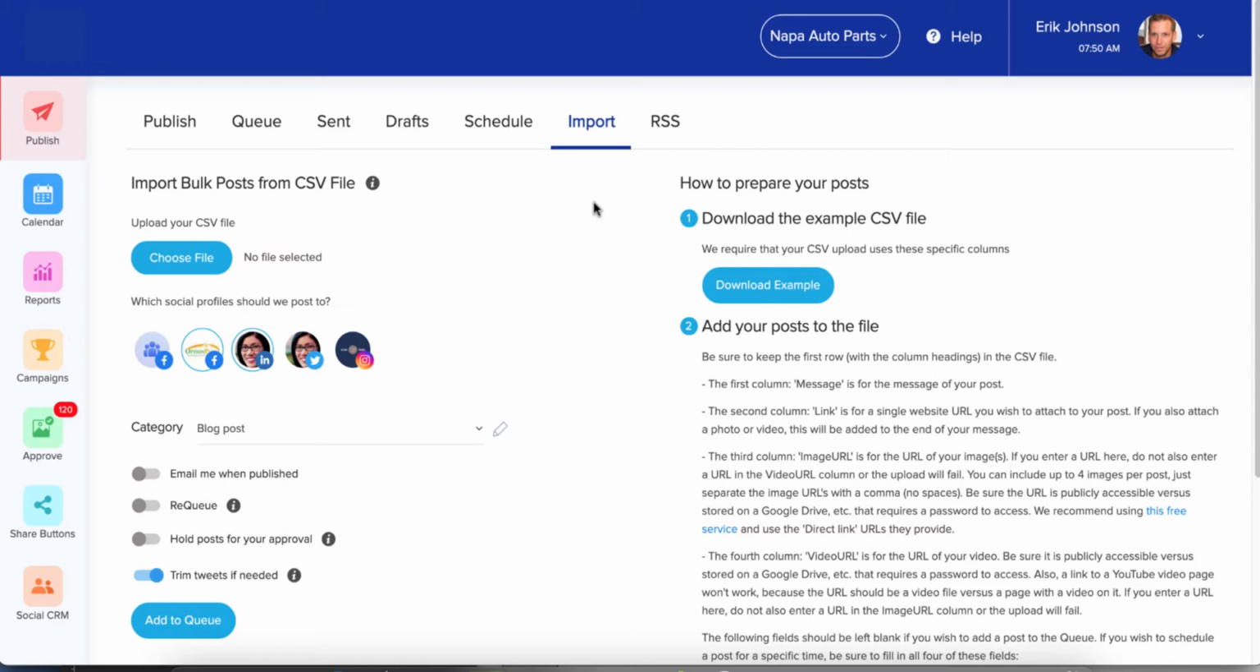This was highly requested. Now, our existing bulk importer allows you to take a spreadsheet, CSV file, and add hundreds of posts to your queue at one time. But now it goes one step further. You can have a combination of queue posts and scheduled posts.